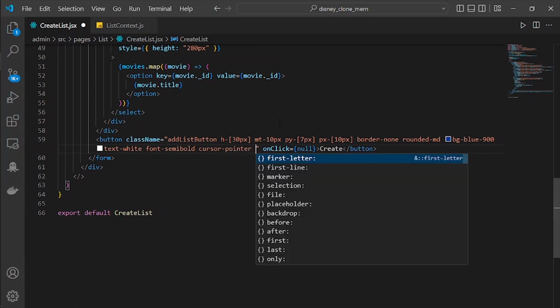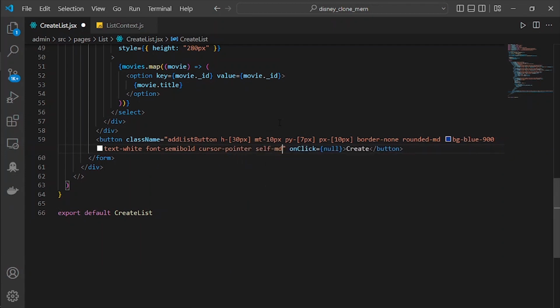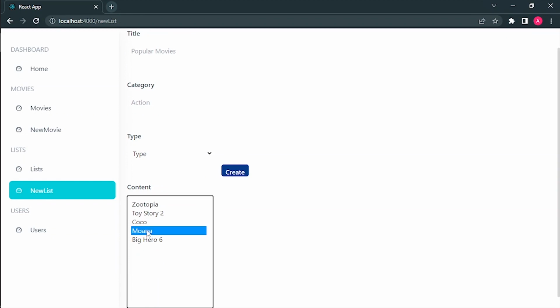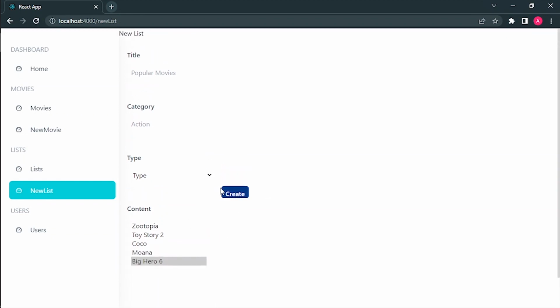And for the align self is going to be middle. Wait, there's no middle. What about center? Let's save it and see. Now we got our title, category, category, type, the content, and the create button in here.